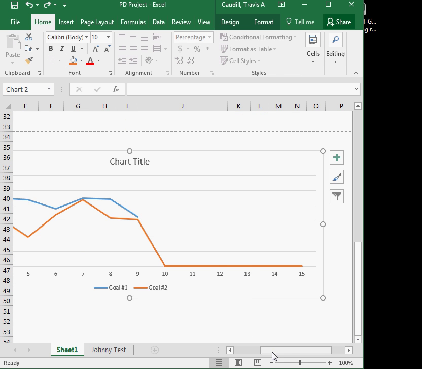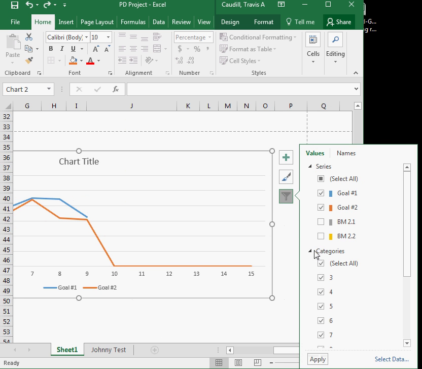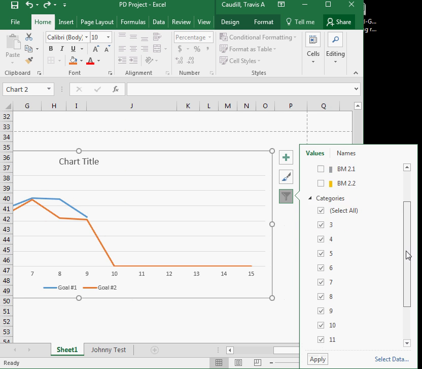If you don't want to do that, you can also go back to your chart filter again, and just like we deselected that we didn't want the benchmarks being graphed, we can go down, and this is our x-axis across the bottom.